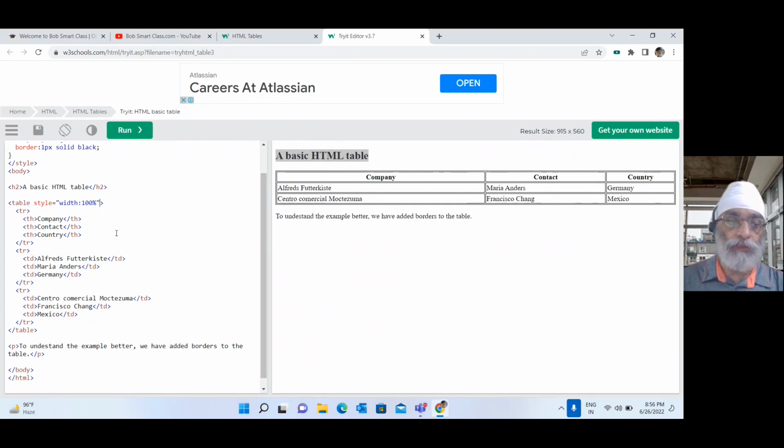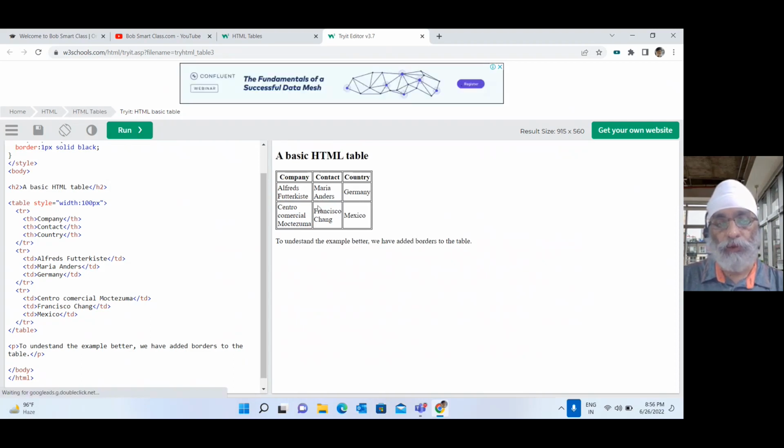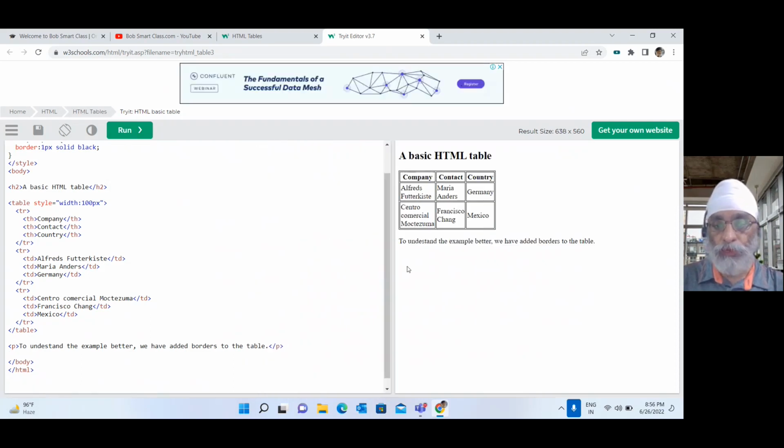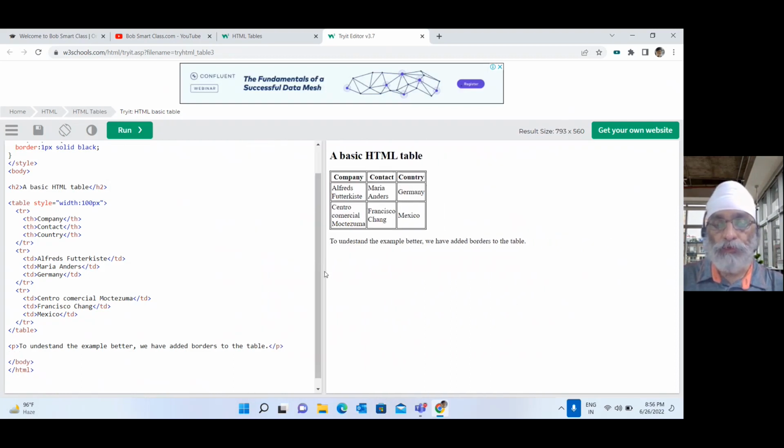If I'm giving 100 pixels and then I run it, see, it is only 100 pixels right now. And when I change the size of the page, the table doesn't change. So this is the difference between putting a percentage as relative or pixel as a static width of the table.